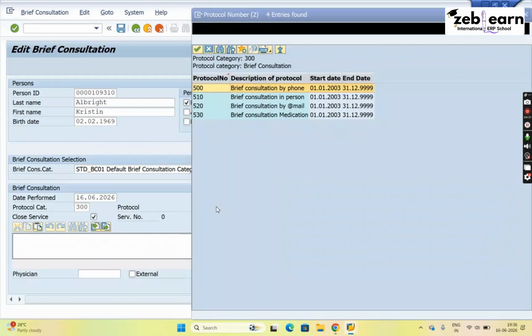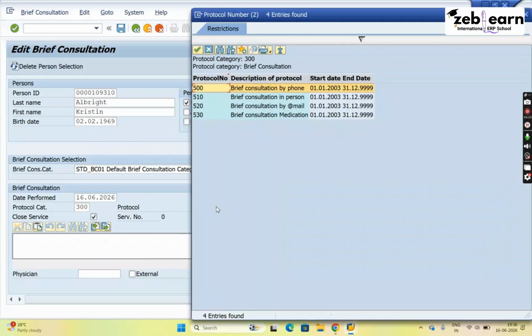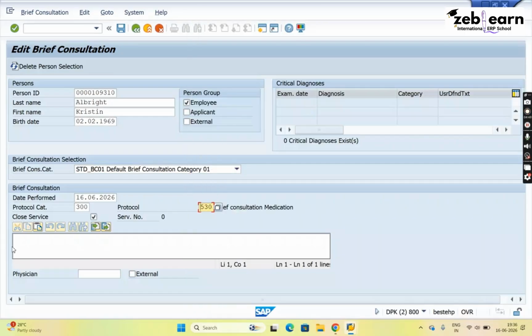Next, select the protocol number. So brief consultation, how it was done, either by phone, or did the employee go in person, or whether it was through email, or whether the employee went for medication. These are some protocol numbers we have under the category brief consultation. So whichever is applicable here in this case, you can select that. Maybe you can select the last one, brief consultation medication. And then add some data about that.